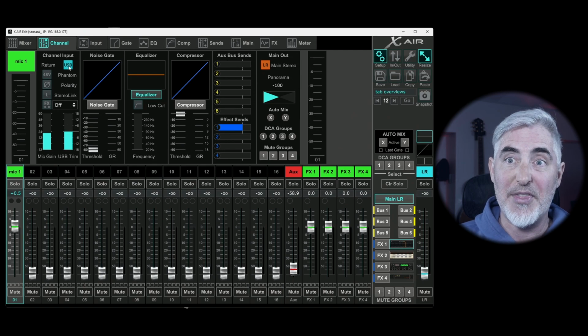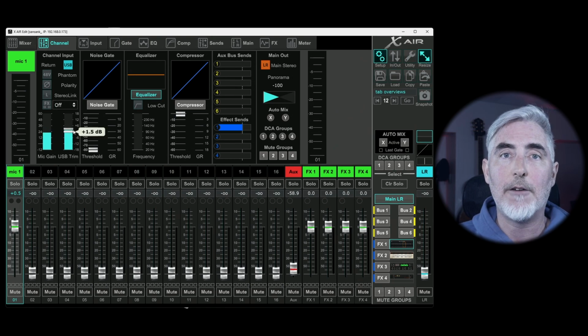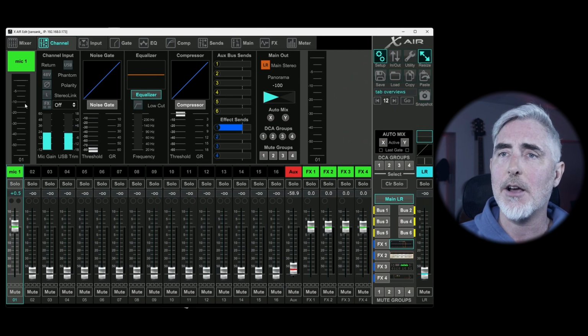And then with that said, we jump down here. This USB trim is the same idea as the mic gain, but it's the sensitivity, it's the volume boost of the USB signal that's coming back. Let's turn that back off.